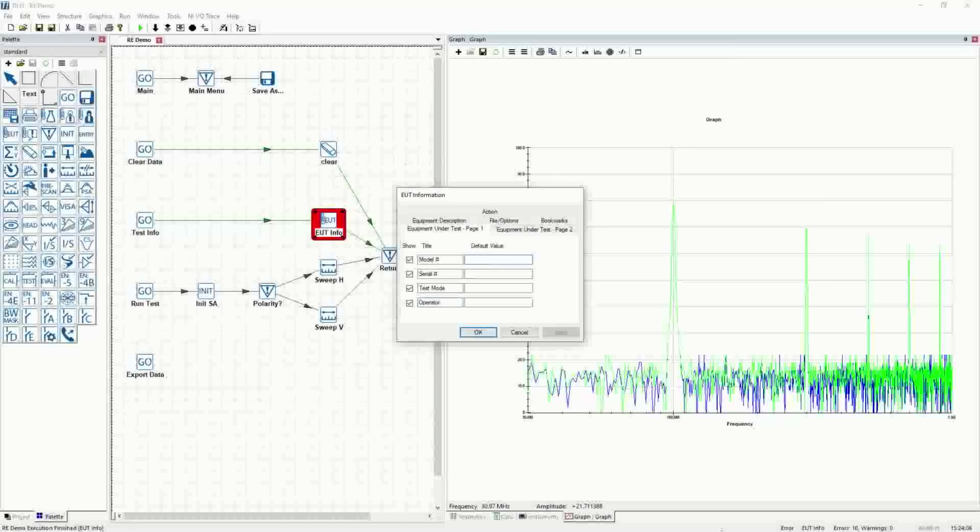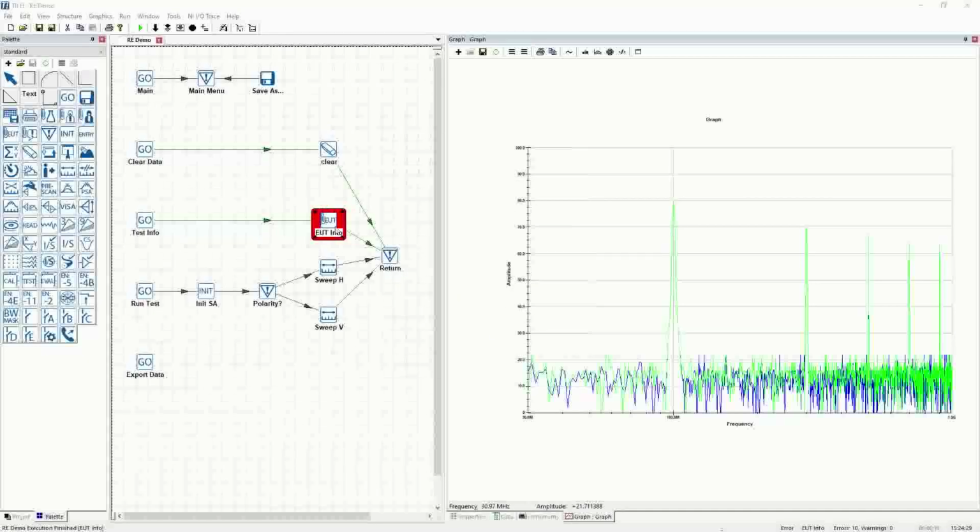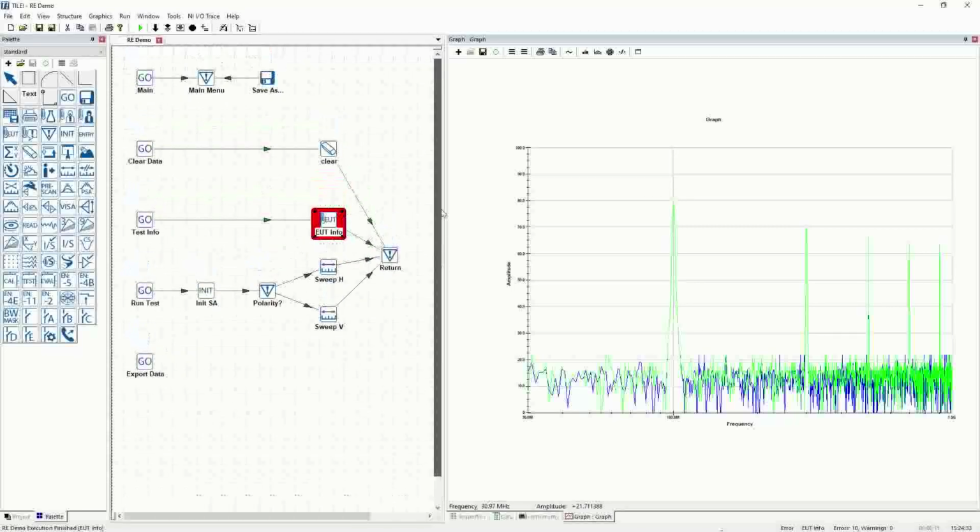So we could say the model is an Acme Series A, and the serial number is 00017. Test mode, operate, and then the person running the test, the operator's me, L. Sheridan. So we enter that information and hit OK. Now it's retained in this action, and what we'll come to is as we modify the graph, that information we can add to the graph, and I'll show you how.